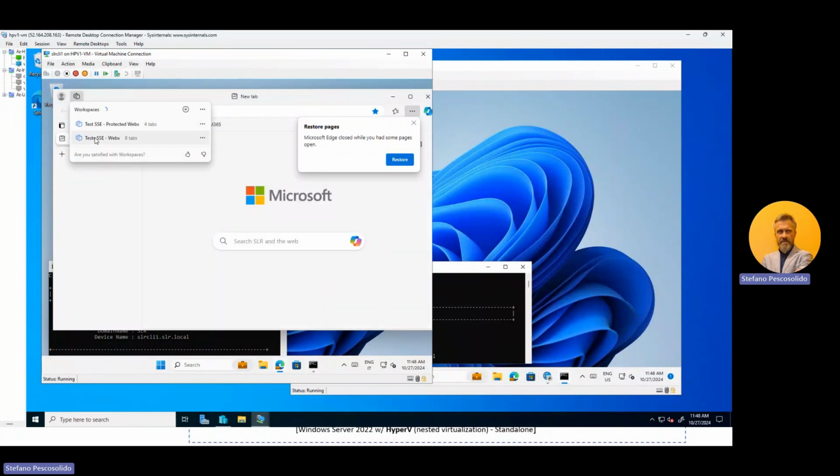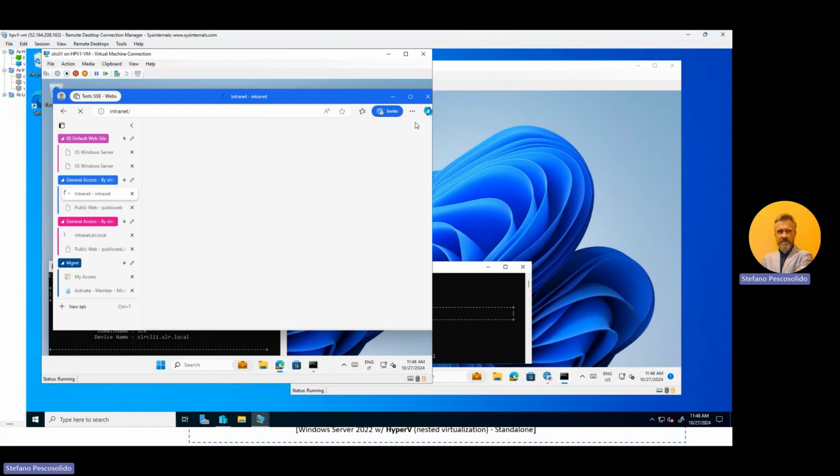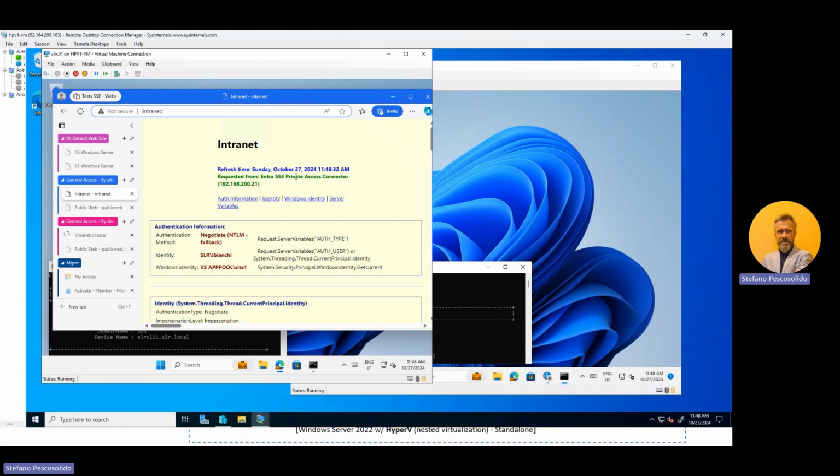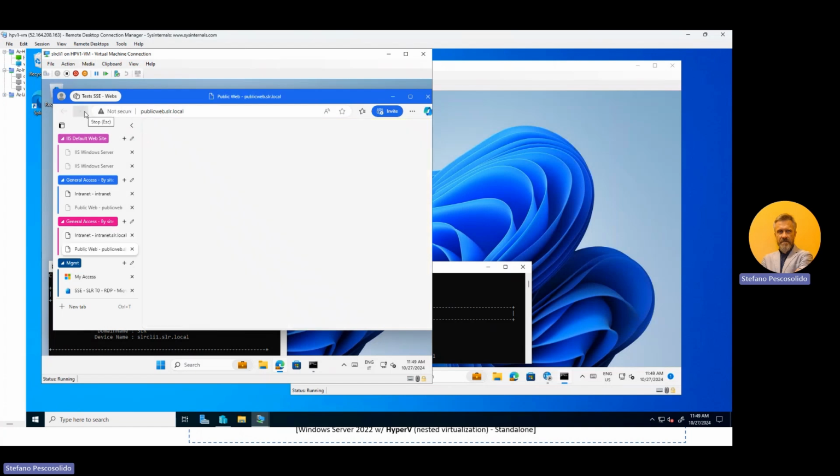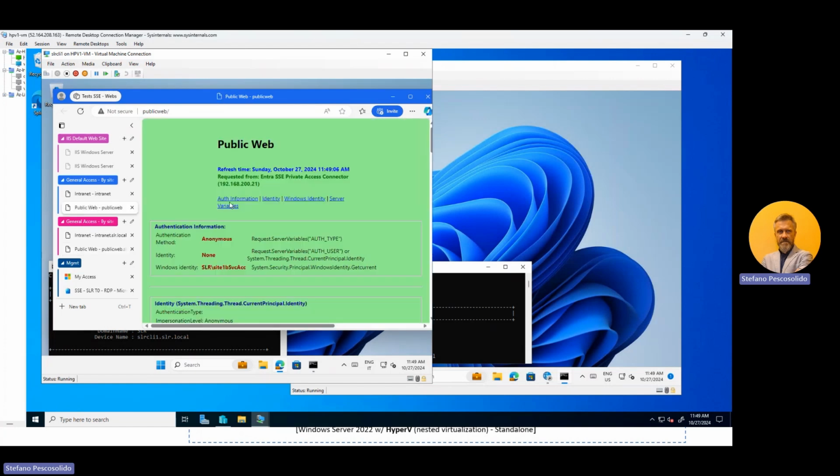Okay, let's repeat the tests for accessing the websites on my Entra hybrid joined machines. So let's start with the one with normal access, general access, I mean. Here you can see that I was not asked to authenticate. The authentication went in a Kerberos single sign-on. The authentication specifically was negotiate, so it's Kerberos. And I'm passing through the private access connector once again. The same if I use the FQDN, of course, nothing changes. Of course, nothing changes when I try to access the public website exposed in Anonymous.